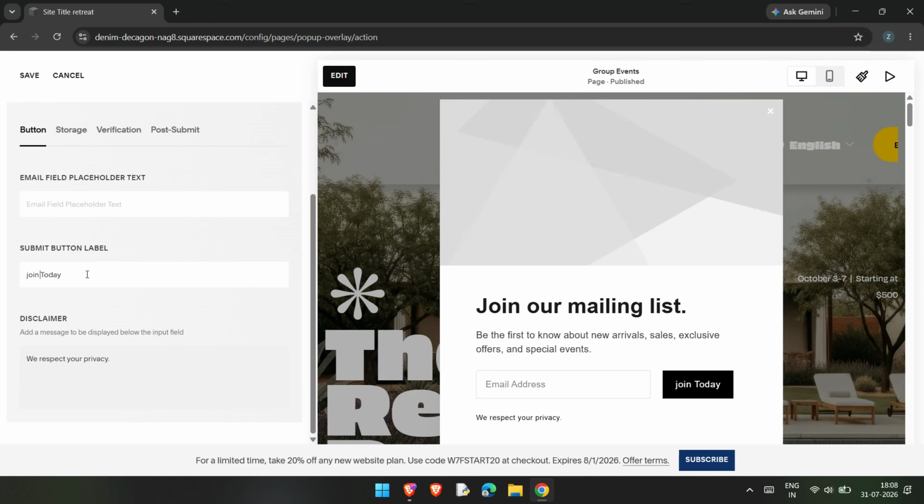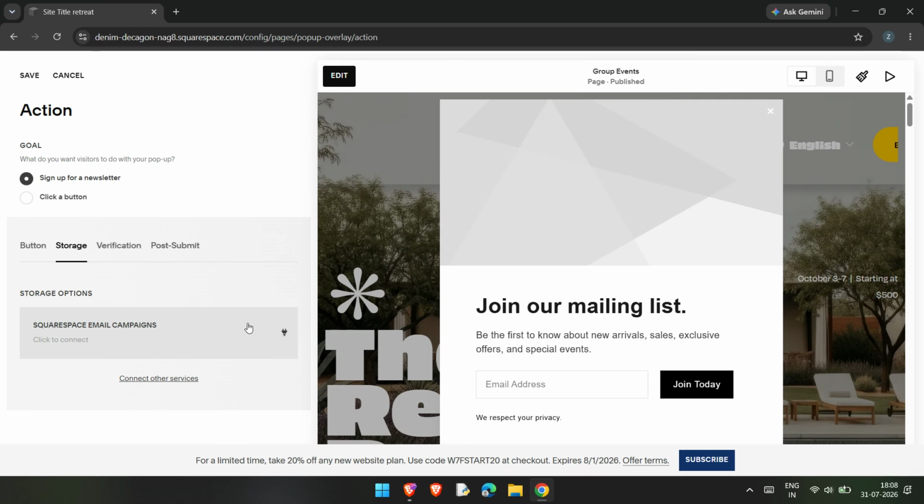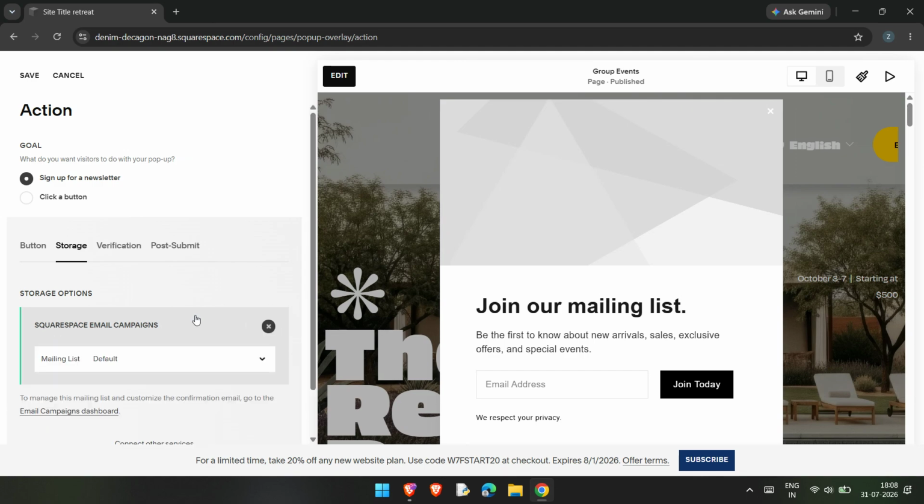Next, click the Storage tab. This part is important because it controls where your email submissions go. If you want to use Squarespace's built-in email tools, connect Squarespace email campaigns. If you prefer a third-party service, you can link MailChimp instead. And if you want to organize leads another way, you can route the form responses into Google Drive or Google Sheets. Choose the option that fits your workflow best so you can easily access and manage your new subscribers.